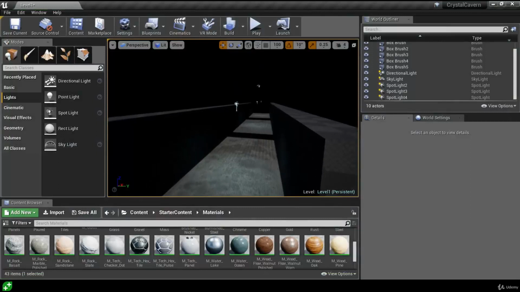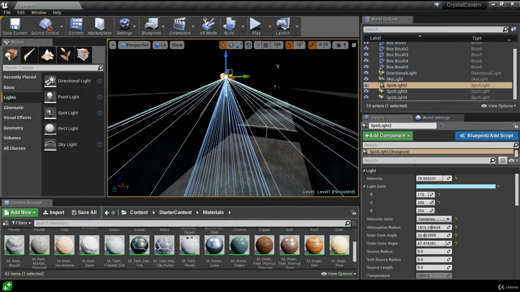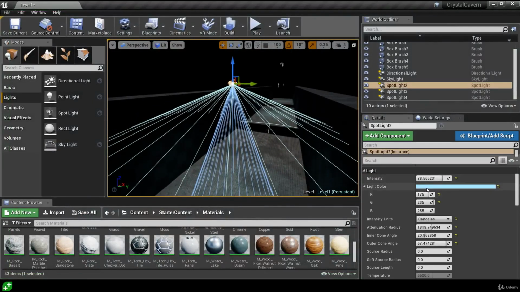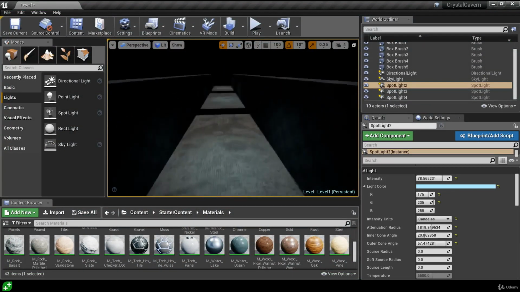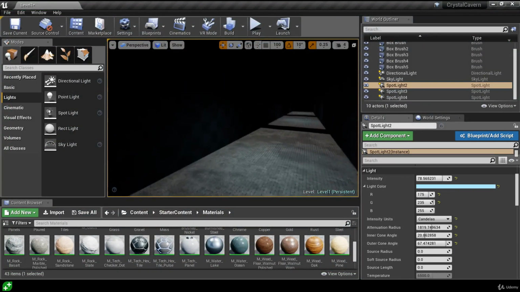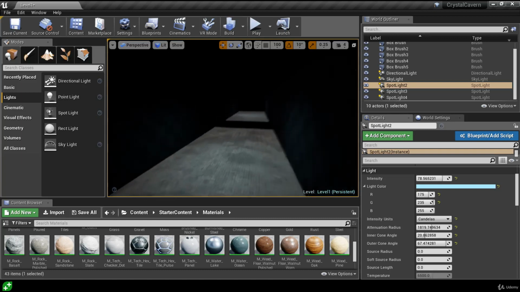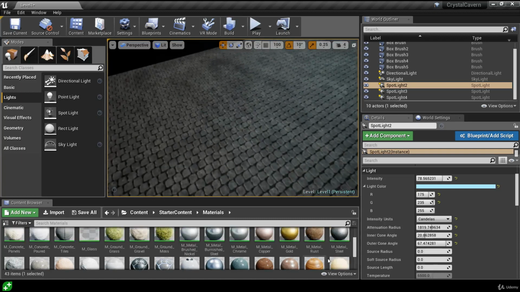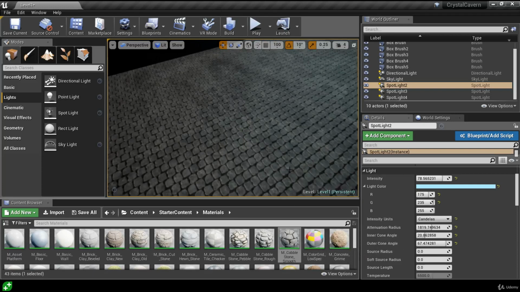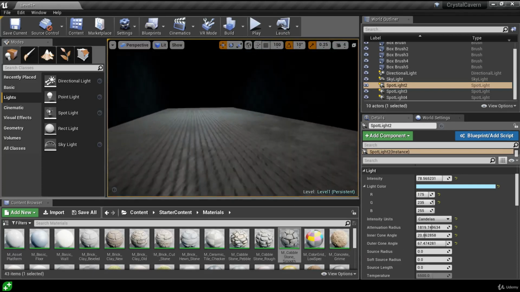So in my level, I've just used these spotlights and I've tinted them with a blue colour, and I've also used this inner cone angle and outer cone angle to give us this little soft lighting look here. And I've used the cobblestone smooth material from the starter content on the floor.